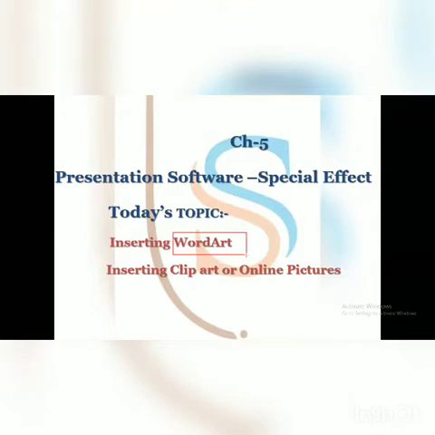Word art feature basically allows us to add text with special effect applied to it. If we want to apply some special effect to our text, then we can use the word art. And second one is inserting clip art or online picture.